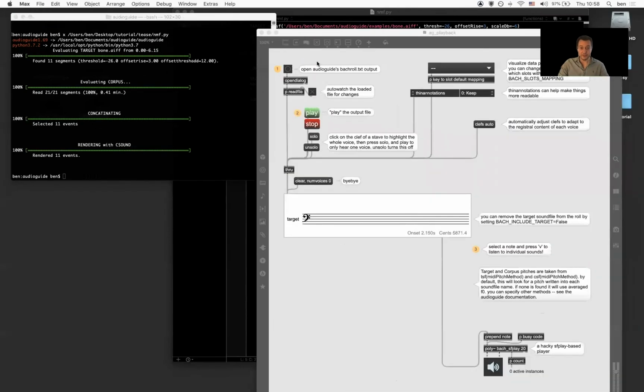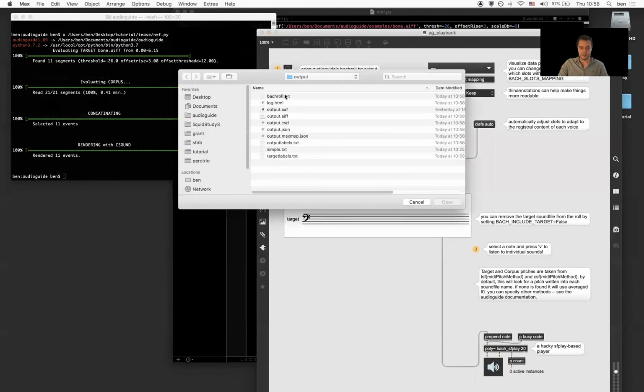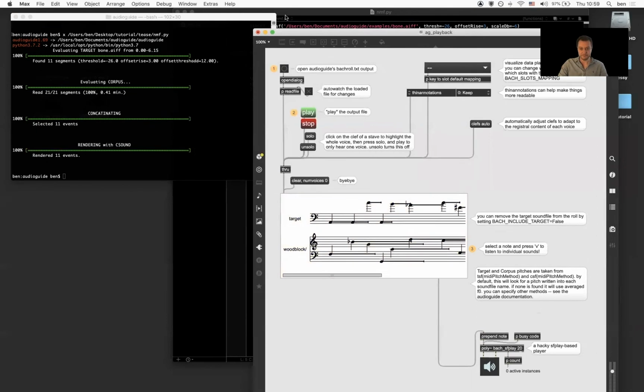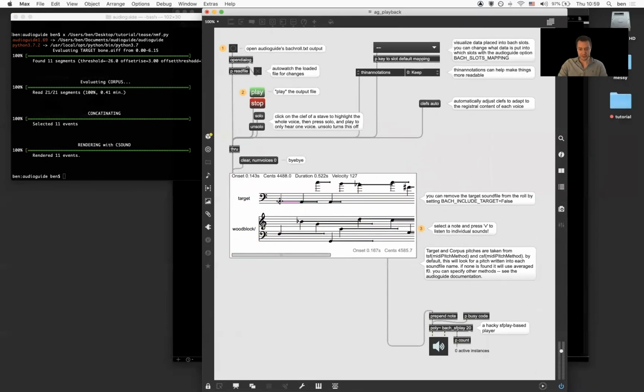And I'm actually going to visualize the concatenation we just made in MaxMSP, loading AudioGuide's bach roll output file into Max. It's a patch that comes with AudioGuide. It visualizes the target and all the corpus selections.